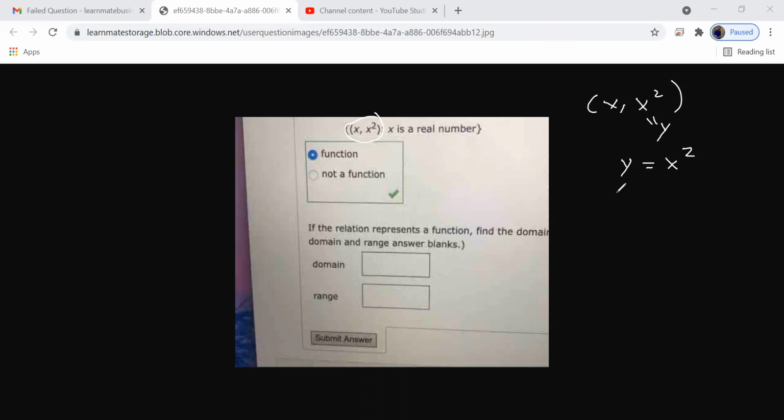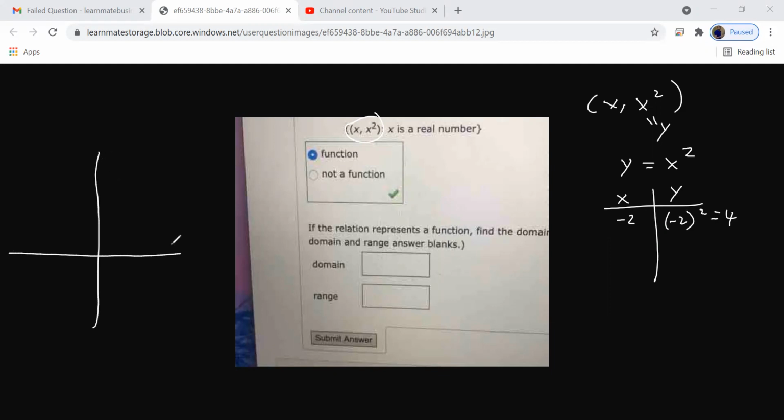You can find points in this relation by just making a small table here. Let's say you started with -2, and this will be -2 squared, so that's 4. And while I'm doing this, I'm also putting a graph over here so you can see clearly. So -2, 4 is this point here.